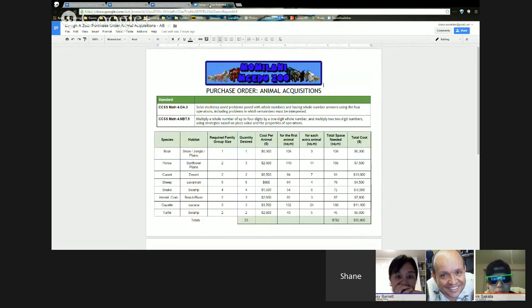So this is kind of what it looks like after the students are done. This is one of my groups who have already completed this. They decided to pick a bear, a horse, camel, sheep, snake, hermit crab, gazelle, and a turtle. They figured out the family sizes and how many they wanted, because I did not limit them just to the family size. If they wanted more, like for instance, she wants 3 horses and they only have to have 2, she had to account for that in her budget, which she did, and in her area as well. And then she has a total of 23 animals.